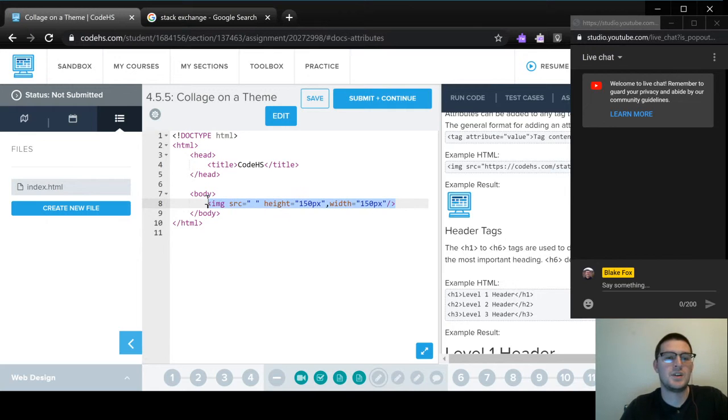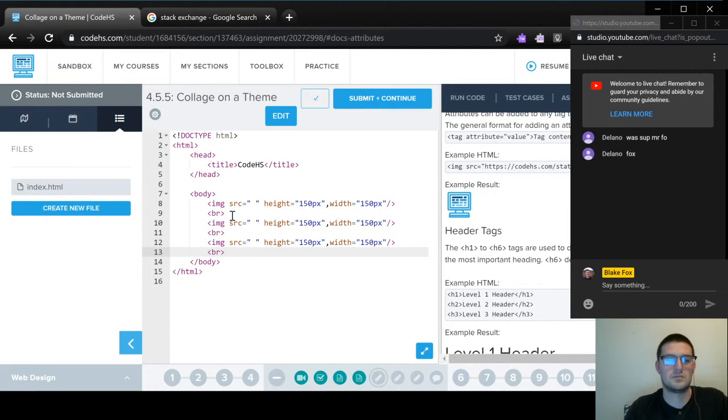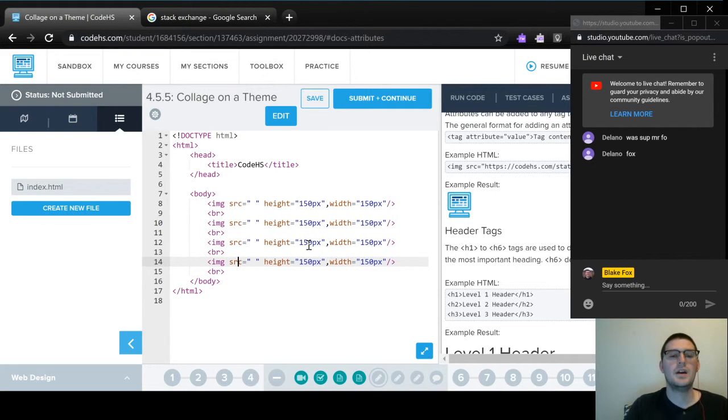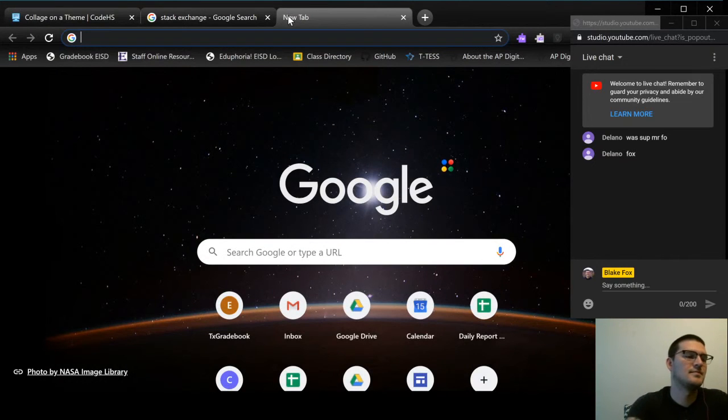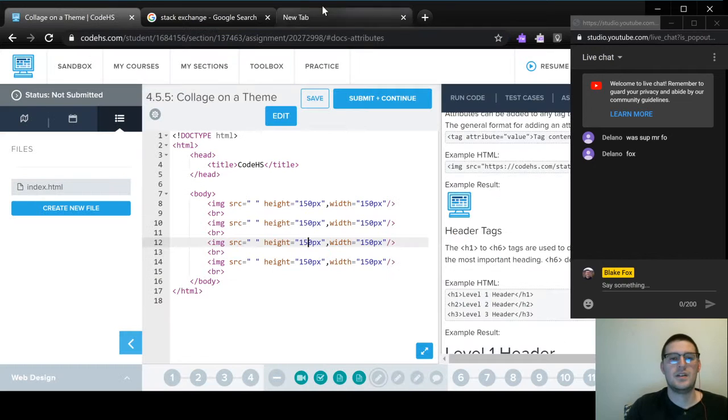I'm just going to copy that 4 times, and I'm going to have a line break tag after each one. Okay, and so now I just need to find my 4 images. So I'll go over here to Google, and I'm going to go ahead and Google the images that I'm going to use.